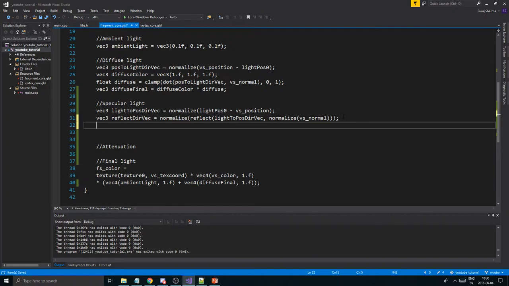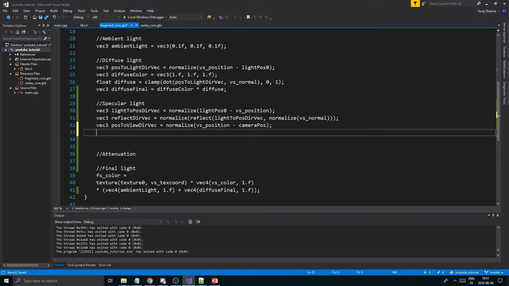Now remember, we need another one. We need a vec3 for pos to view dir vec, and this is going to be normalize camera position to vs position. Again, we'll play around with this. This order is sometimes weird. Camera pos. Let's just do that. Position to camera. All right.